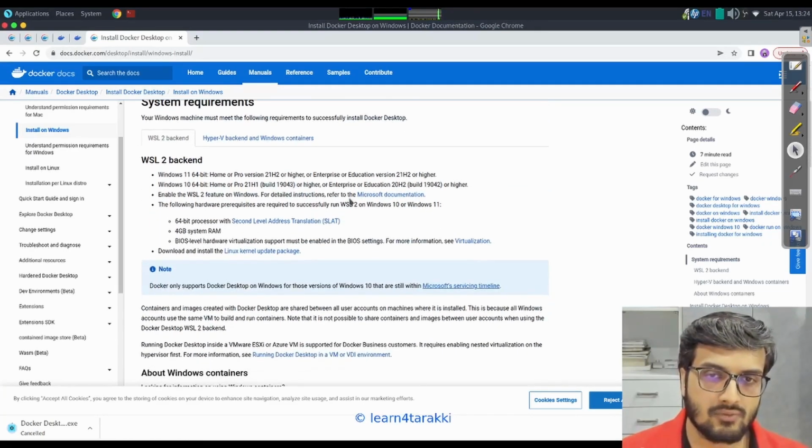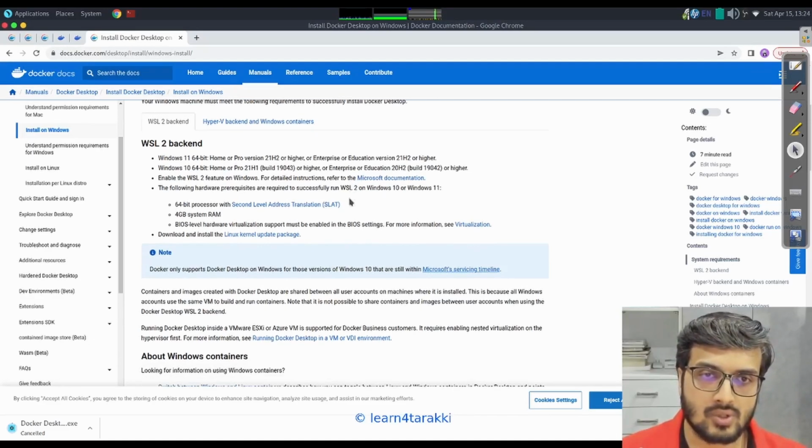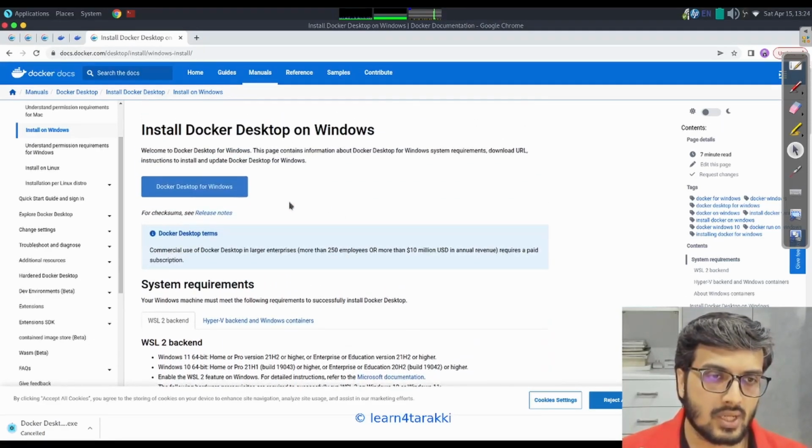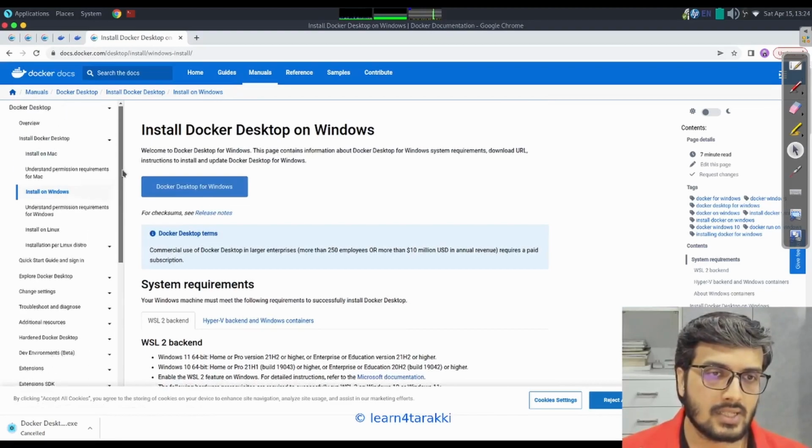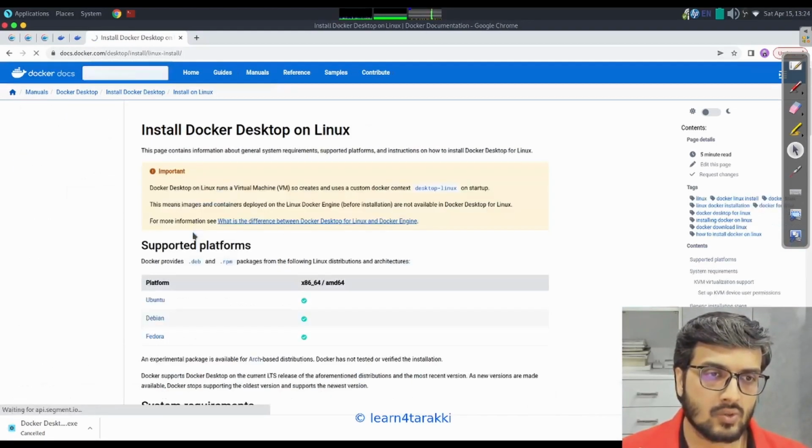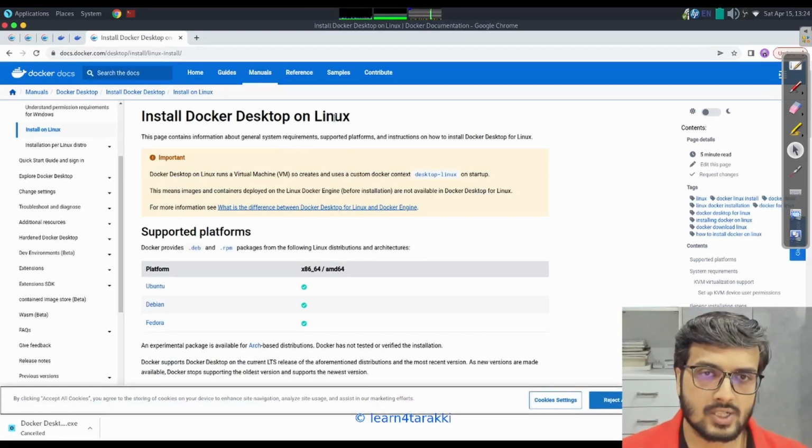The second is, if you have WSL2 installed, basically a layer of Linux on top of Windows with the help of WSL, then you can follow this instruction to install Docker desktop on Windows. So yeah, and let's talk about the Linux one. So we got the Linux one, install Docker desktop on Linux.